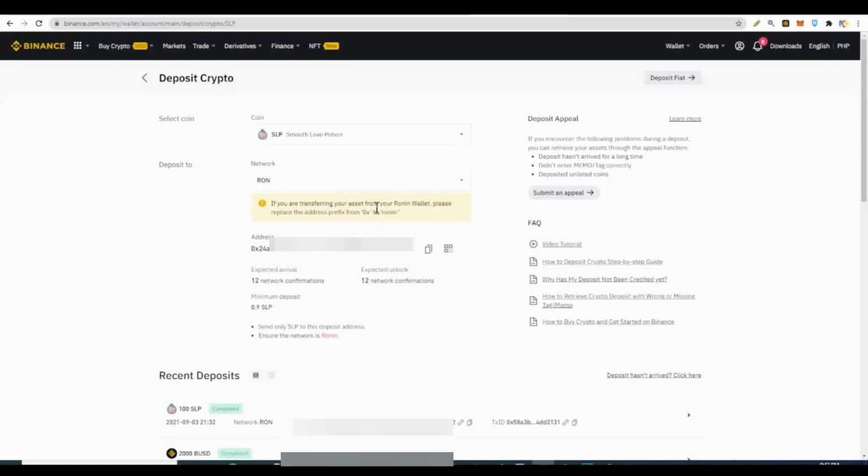If you can see this notice here, it says if you are transferring your asset from a Ronin wallet, please replace the address prefix from 0x to ronin. If you notice here, your wallet address will be exactly the same as your wallet address for your ERC20 tokens in Binance. Nothing changed. So all you need to do is change that 0x.